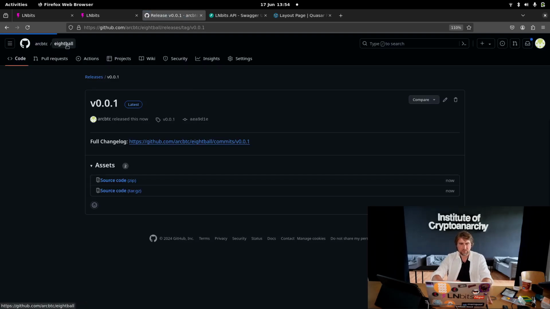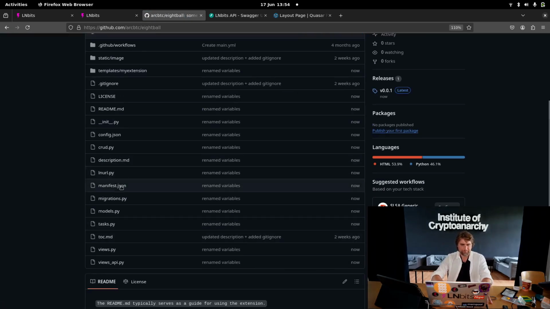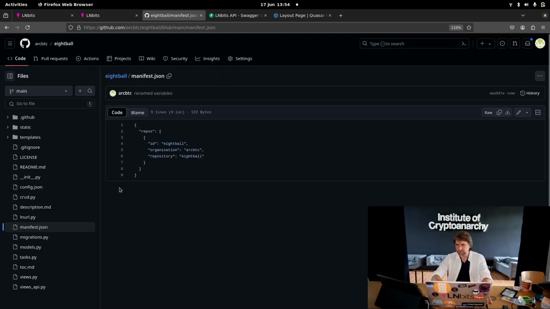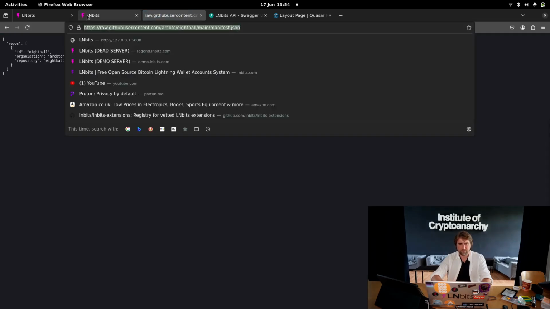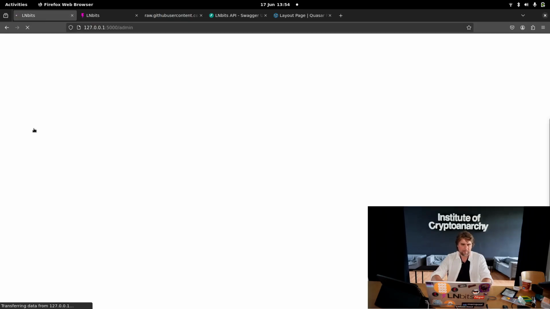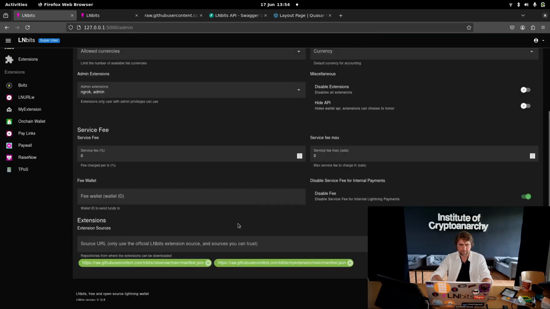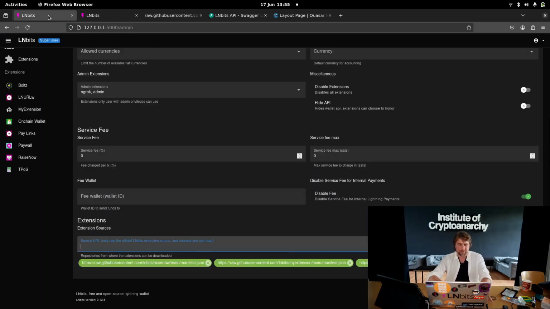So now I can go 8-ball, manifest, raw. I can install this from raw. Let me just check something actually. Yeah, good. Sometimes, I don't know why, GitHub can be a bit slow to update its cache or something, and occasionally the file's not updated and it's kind of annoying, but it has this time. If it hadn't updated, it would still say LNbits here for organization, and it wouldn't work, of course.